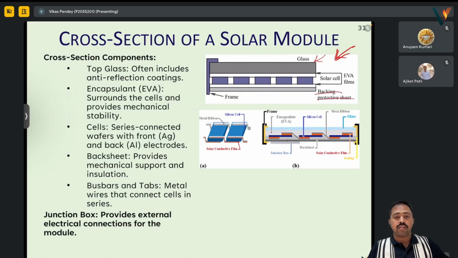To connect the cells, metal ribbons are used for each solar cell, connecting them in series: from the top of one going to the bottom of the next, then from the top of another going to the bottom of the next. And then we have the junction box, which provides the external electrical connections for the module, taking the current out from there.